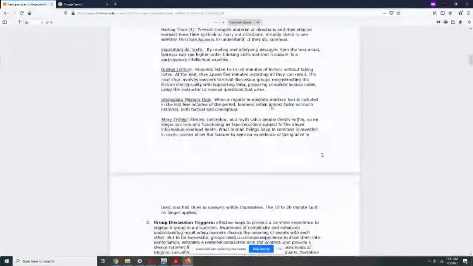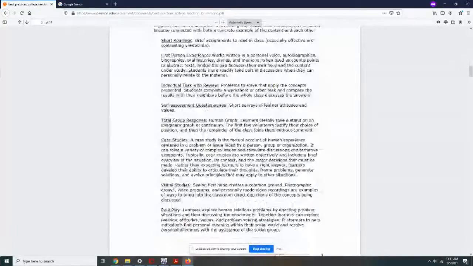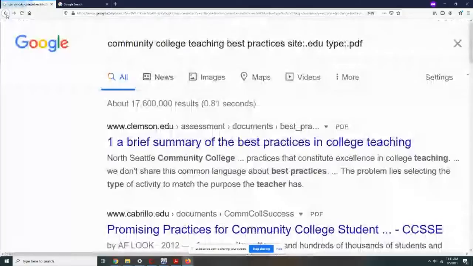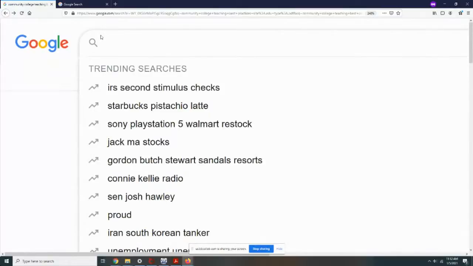So it's got lecture practices, group discussion triggers, and thoughtful questions. This can be very helpful to you all if you are teaching or doing professional development. And you can see that it is 14 pages long, so that's going to be very helpful for finding new information. So let's go back. The next one we're going to look at is teaching ACA.